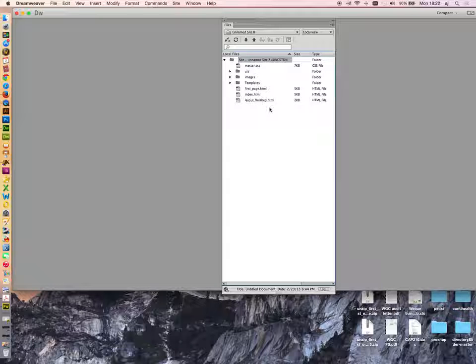To the child pages, we will always be able to make changes to the template itself. Or what particular file extension does the template have? Yeah, exactly. It's got a DWT file extension for a Dreamweaver template. And it's found in your templates folder.